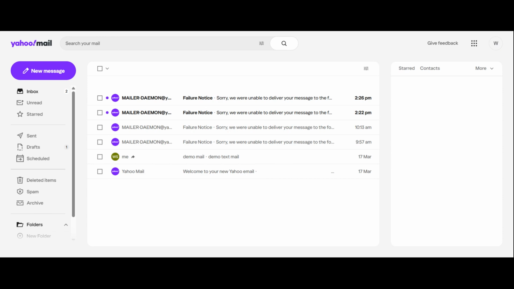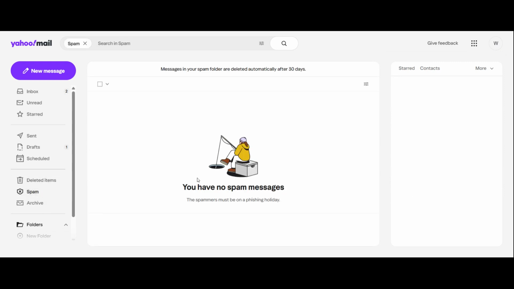Alright, let's get started. First, open Yahoo Mail and sign into your account if you haven't already. Once you're in, look for the spam folder. Spam is where unwanted and suspicious messages usually land, and over time, it can build up a lot of junk you do not need. Click on spam to open it.